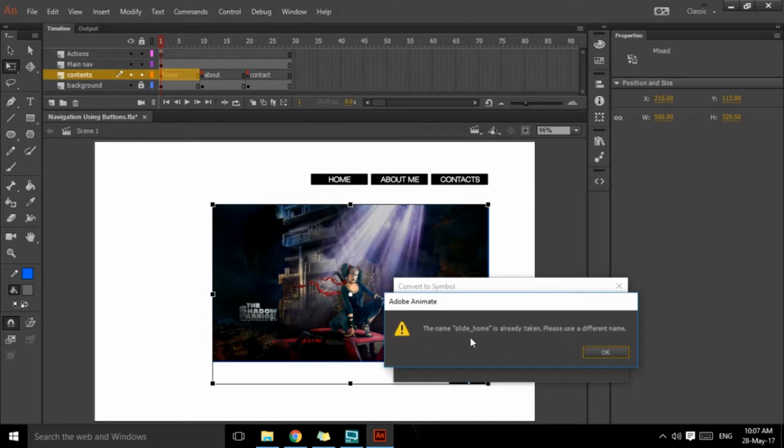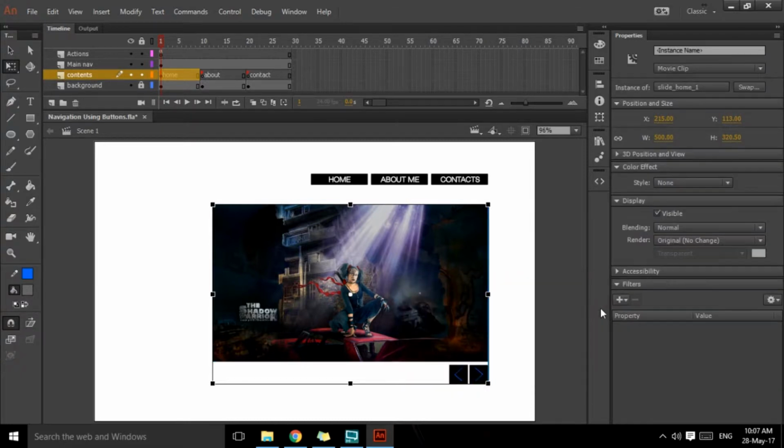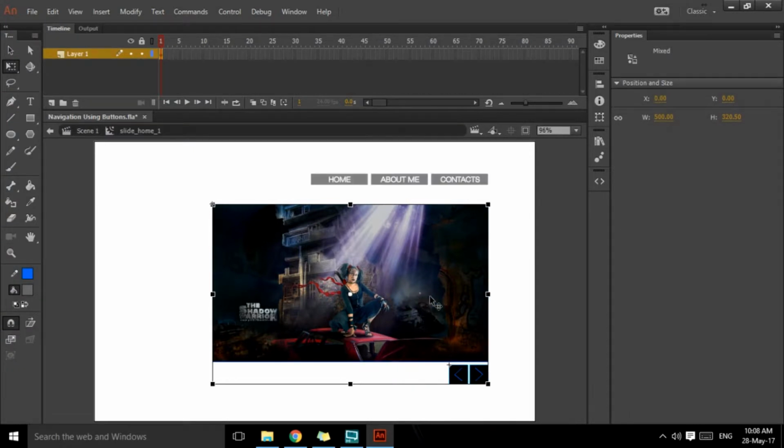Now it says the name slide underscore home is already taken. If you remember, we have already defined the same name for the folder, and two items in the library cannot have the same name. So I'll just add underscore 1 and say okay, because if the home page has more slides, it becomes slide underscore home and the first slideshow. So let's go inside the slideshow and look at its timeline.